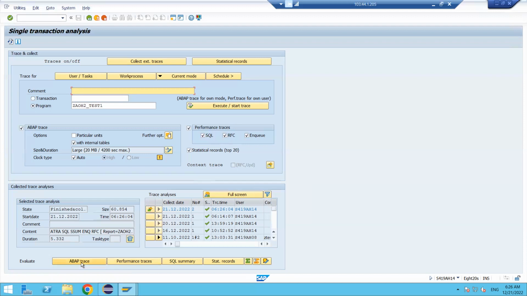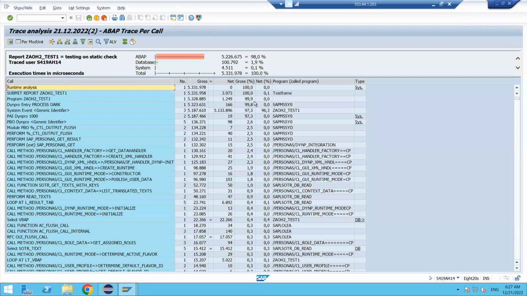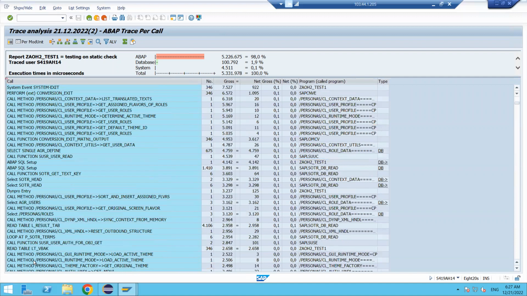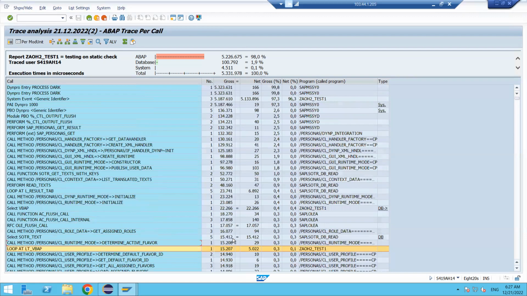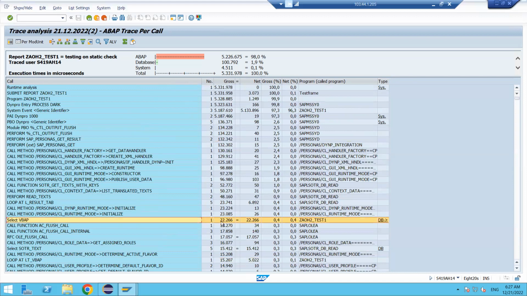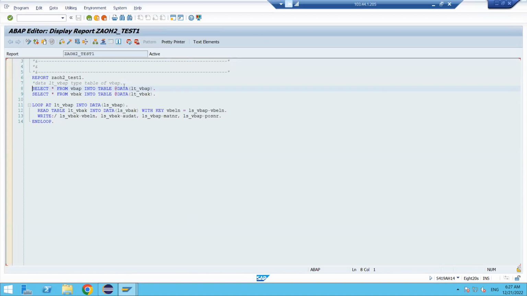Now click on this ABAP trace button here. So the same thing, how we saw the information in ST12, the same thing is coming here. And we have to check here, some select VBAP is there and looping LT_VBAP is there, and some select VBAK is there, and looping. So all these things we have to check here. If we double click on that point, it will directly go to the program, to the statement. So this statement we can improve the performance of by modifying it.